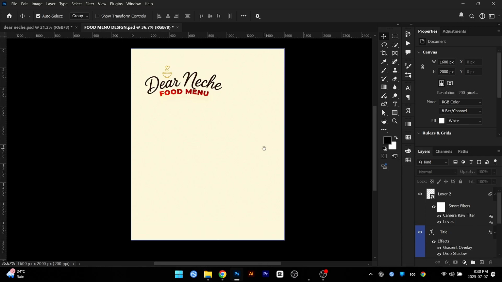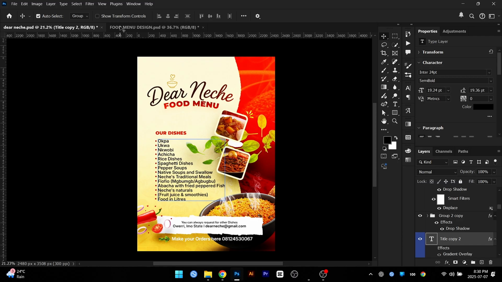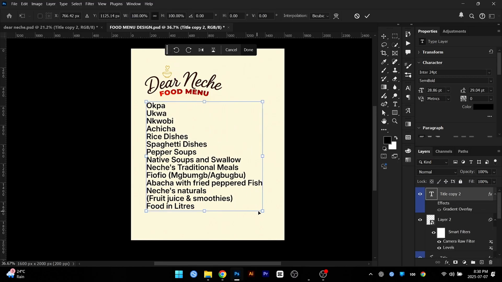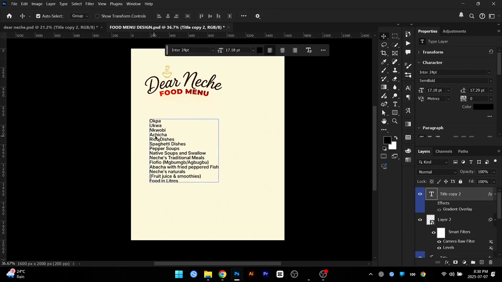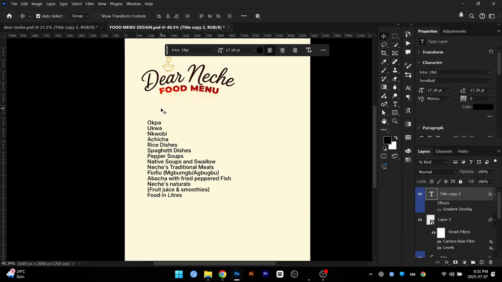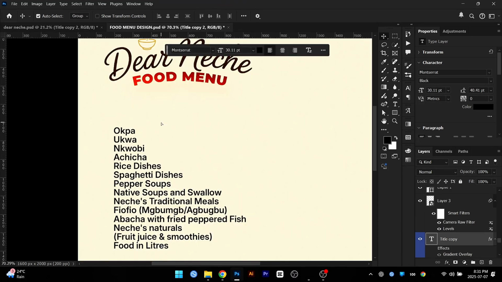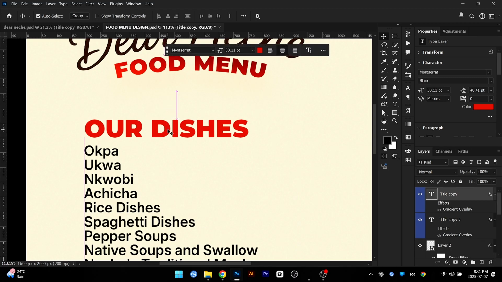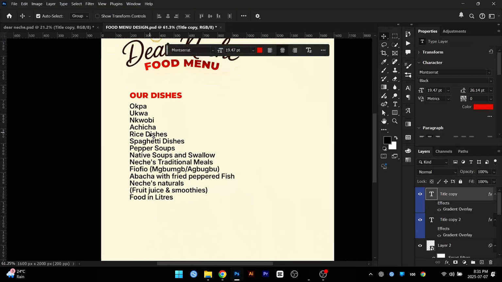Okay, so the next thing I'll do is to bring in these details and I'll just paste it here. It's bigger because that project is bigger in size. Alright, so you can see. So just going to drag and drop this also, and I'm going to reduce the size. This is the dishes, our dishes.